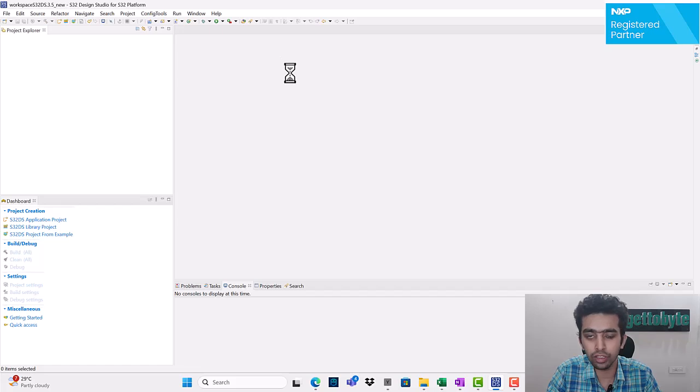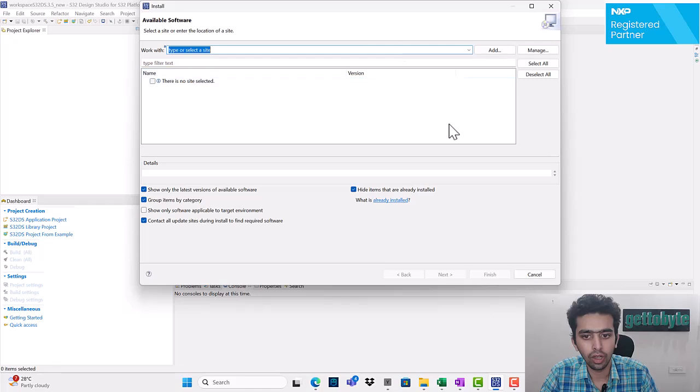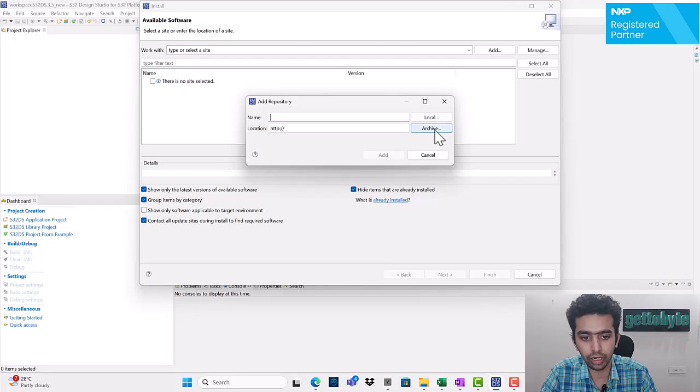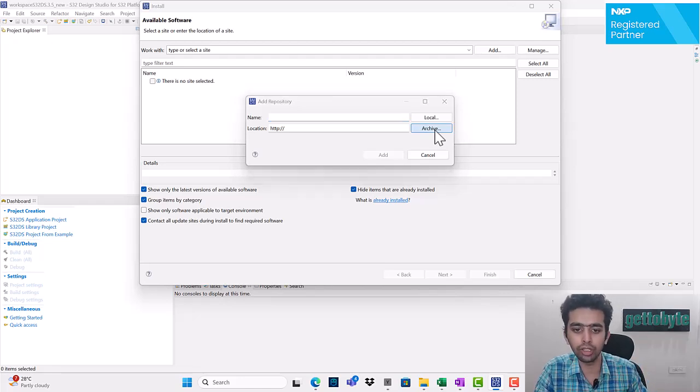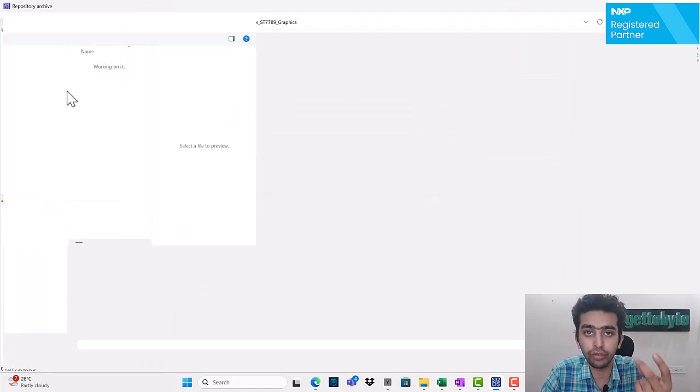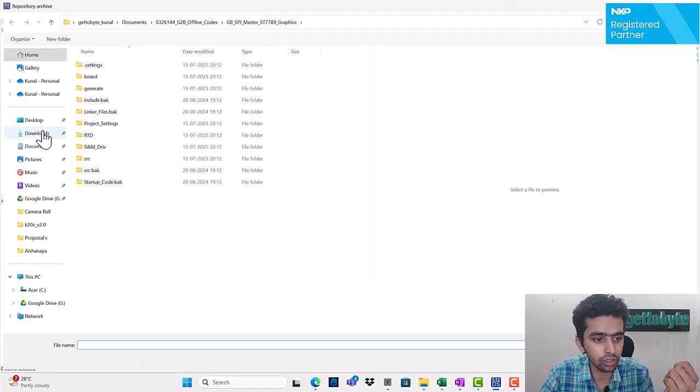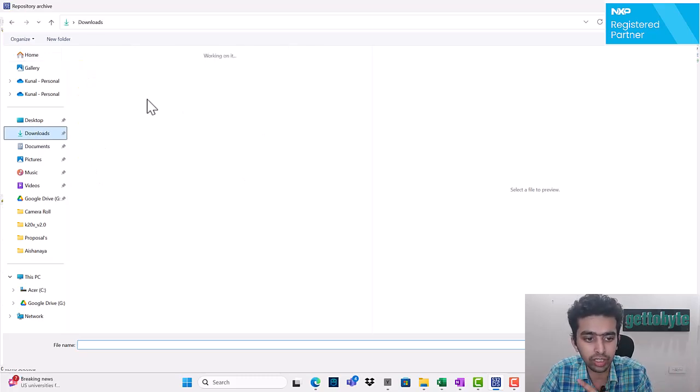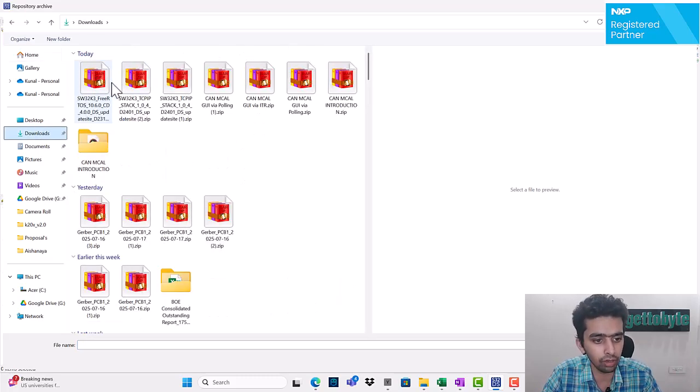In Install New Software, a pop-up will come up in which we first select the directory. After this, you need to select Add, and then click Archive, and just select the zip files that we have downloaded, of FreeRTOS and TCP/IP. First, we are going to install FreeRTOS. So just select the FreeRTOS zip file and click Open.